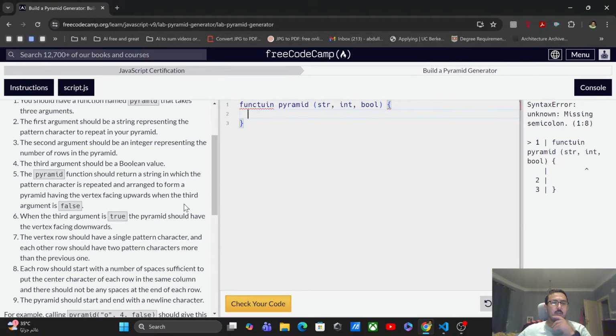The vertex should have a single pattern character, and each other row should have 2 pattern characters. What do you mean? The vertex row should have a single pattern character, and each row should have 2 pattern characters more than the previous ones. Okay, I get it here. More than the previous ones.